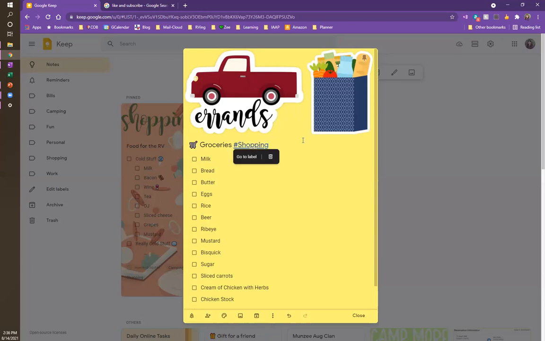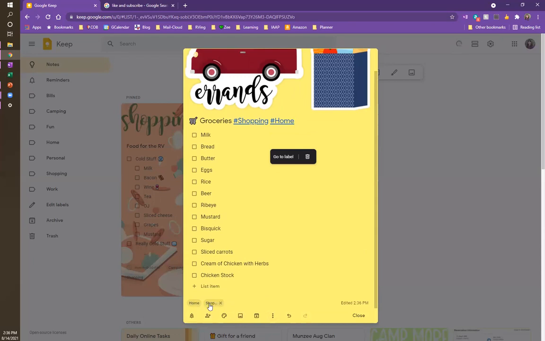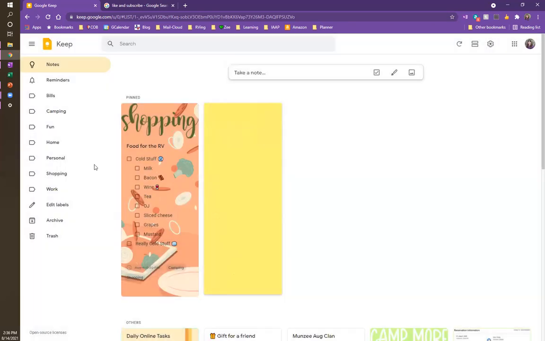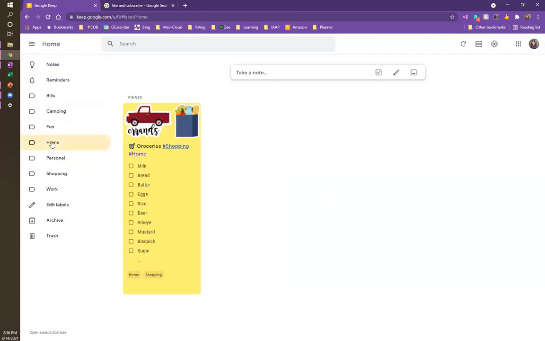Okay, shopping. And let's make another one. We're just going to say this is home. So you start typing and it says, do you want to create home? You click on that. So now you've got another label, and the labels are also going to show up down at the bottom. So we hit close. Now, even though these are on the home screen, I can still go to the home category that we just created, and I can see the note there.